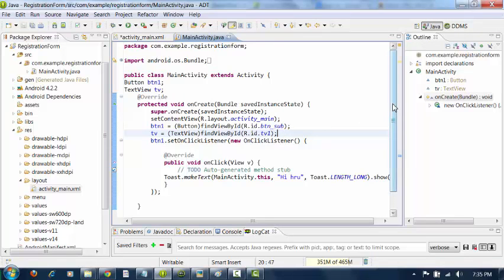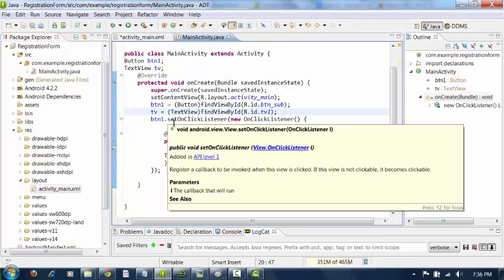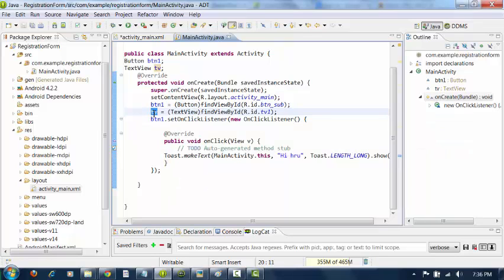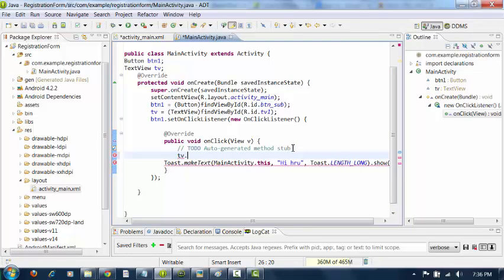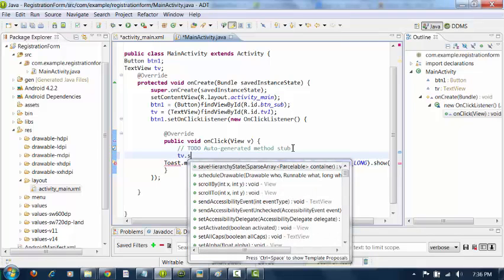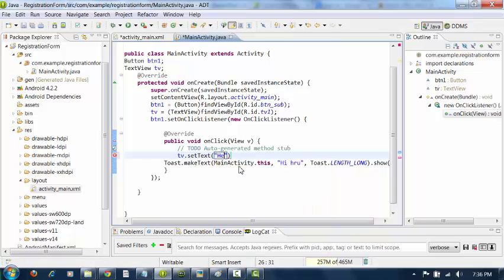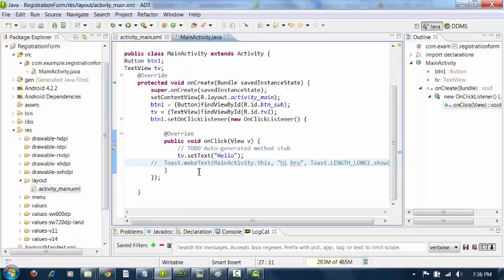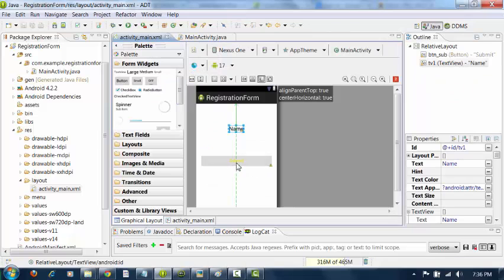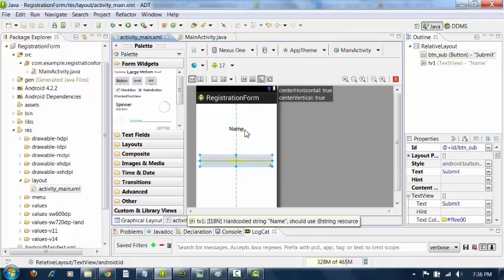Now for the button, you can implement the on click listener. In the same way, for text view the action is different. It means to the text view you can set some text. So how to set the text? Whenever you click on the button, I will change the text which has been displayed in the text view. It means tv dot set text. Okay, here I'll mention something like hello. Okay, you can comment this toast message. We don't want it now. Save it. Now, whenever you click on this button, this text has to be changed to hello.